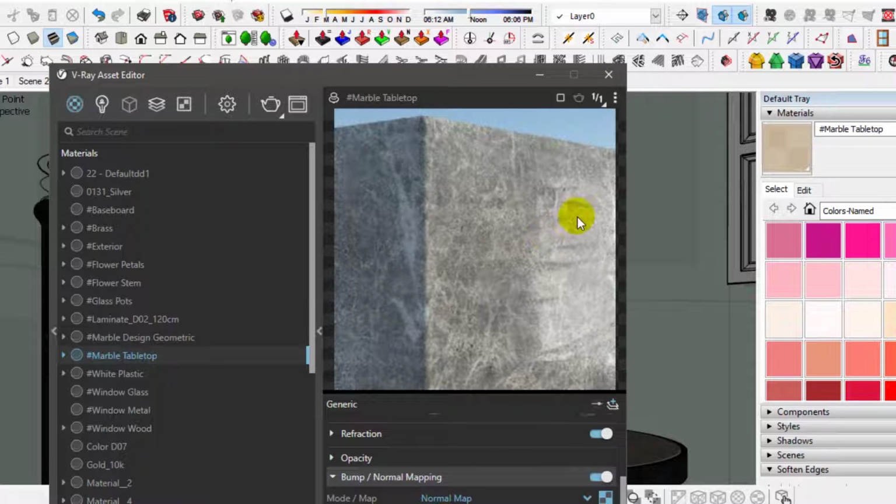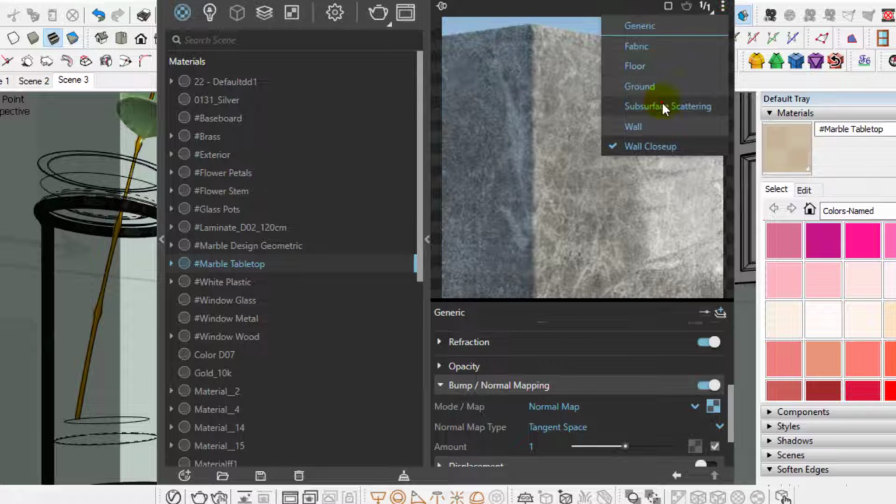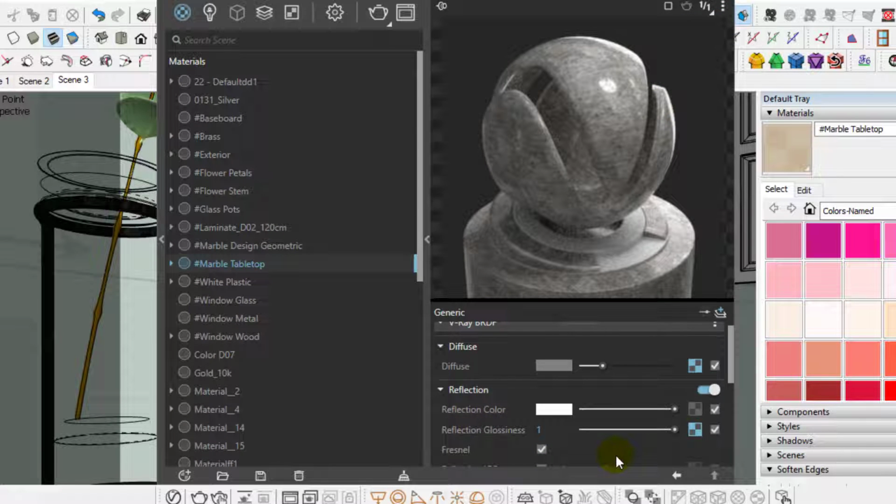You can see here when I chose the wall close-up preview, it looks like there is some smears on the surface, and this is what I'm looking for. At first it looked a little bit odd, now it looks perfect for me. So I'm going to test render on this.